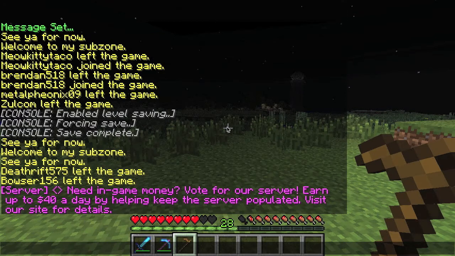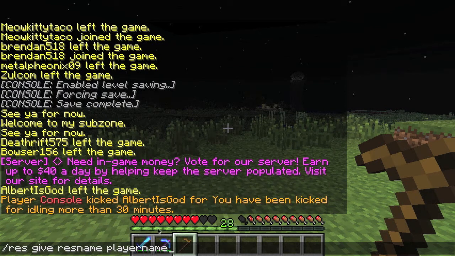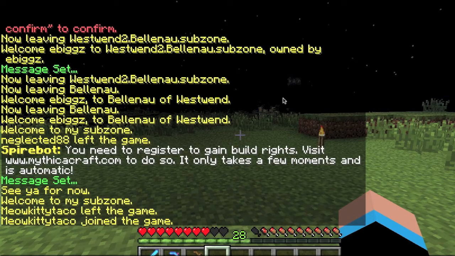Let's say I wanted to give my residence to someone else. The command for that is res give res name player name. It'll give the name of the res I entered to the player name I entered. It's really easy. And for this to work, they have to be online as well. That's pretty much for all the utility commands.